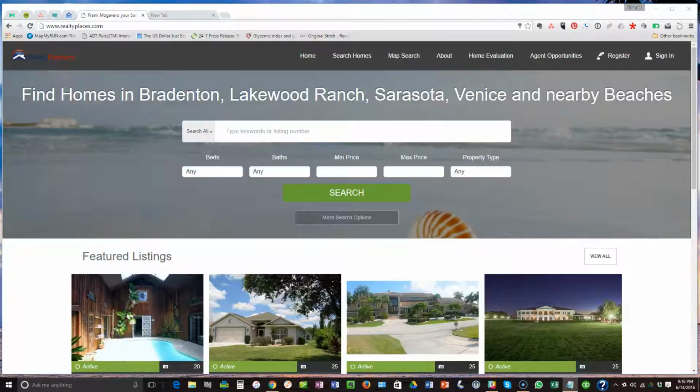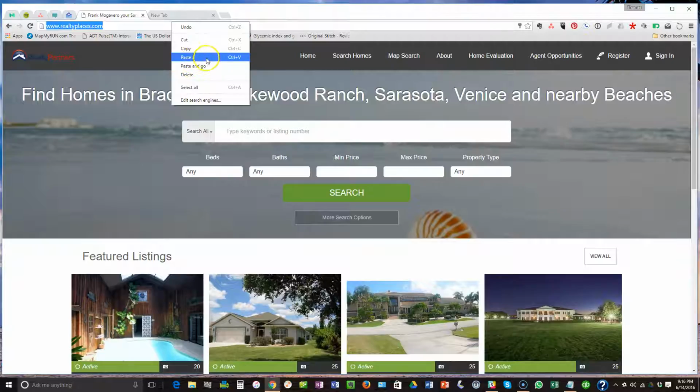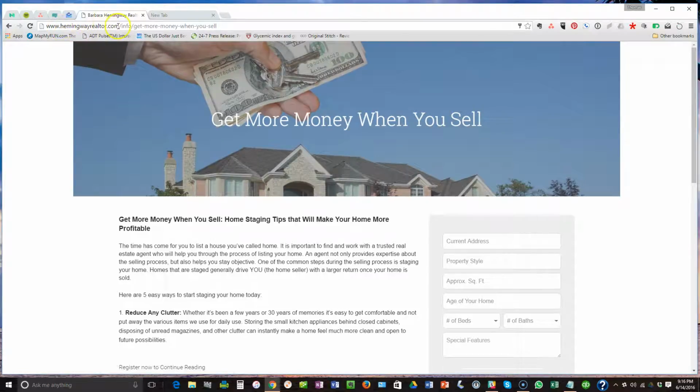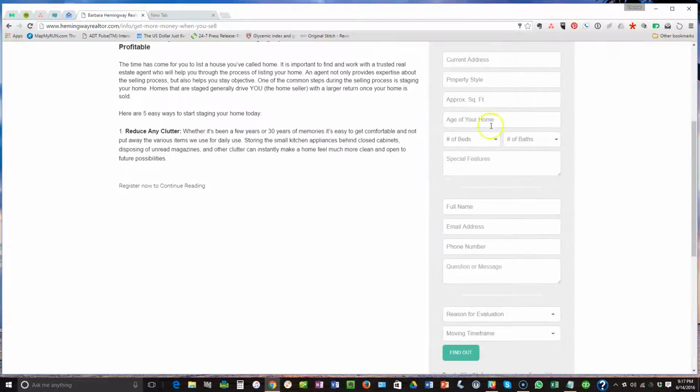But the first one is a free report about, get more money when you sell. So I'm just going to paste this in here, and I have this link now to Barbara's virtual domain. So it could be barbara.bradenton@sarasotahomesearch.com, or her virtual domain, hemingwayrealtor.com. Go straight to her, and when somebody registers, she gets the lead.